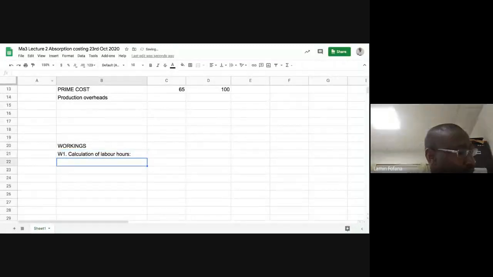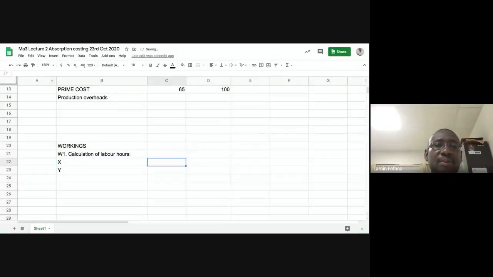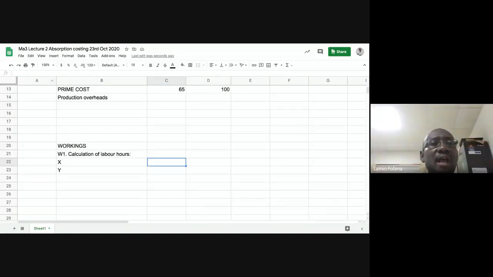We all agree? So the labor hours, how are we going to calculate it? We're going to calculate it by department. That's what we've been told in the question. So we're going to calculate it for department X and for department Y. Is that clear, everybody? Please don't drop. Make sure you witness the end of this class, which will be in 5 minutes, inshallah.